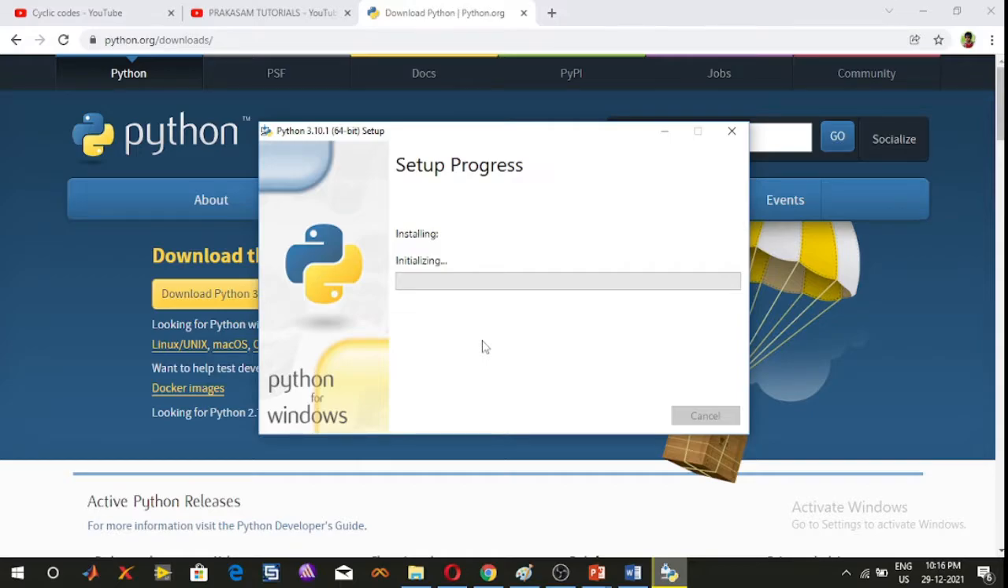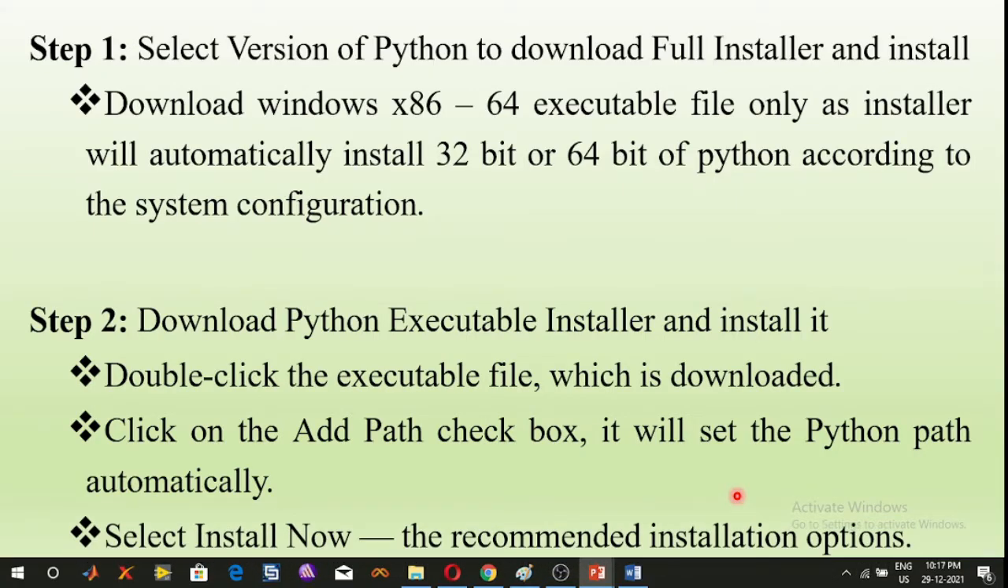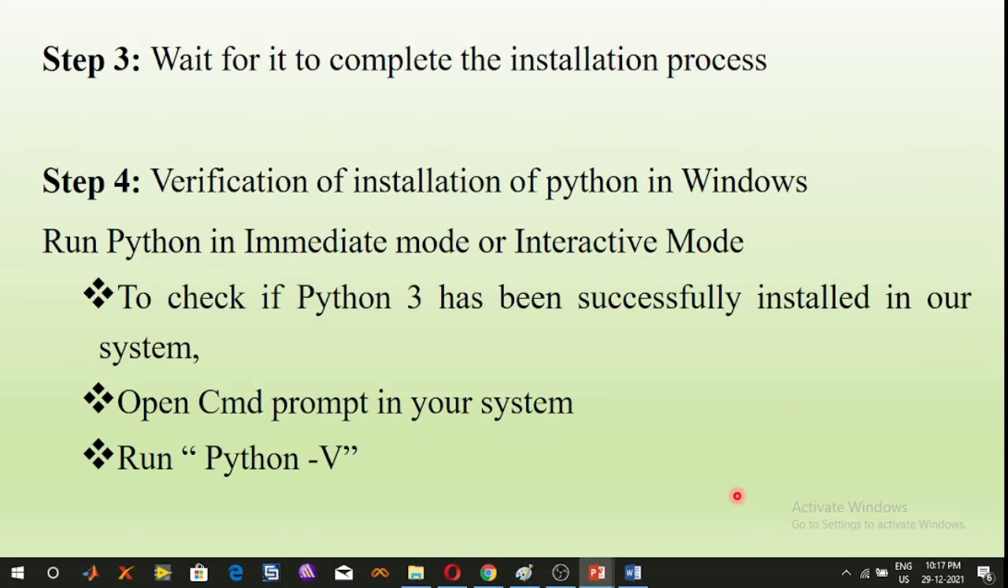Step 3, wait for the installation process to complete. Once you finish the installation process, we can run Python. And step 4 is verification of the installation of Python in Windows. So run Python in immediate mode or interactive mode.